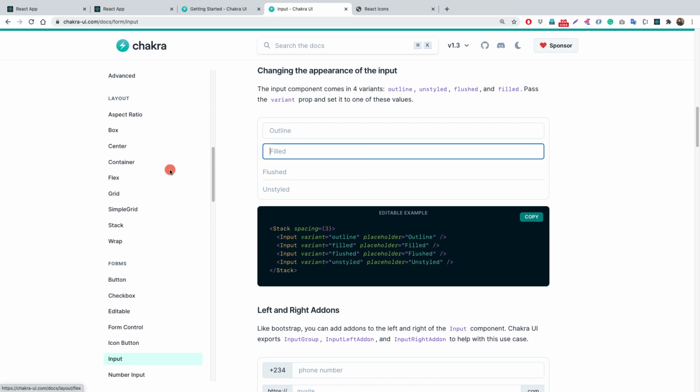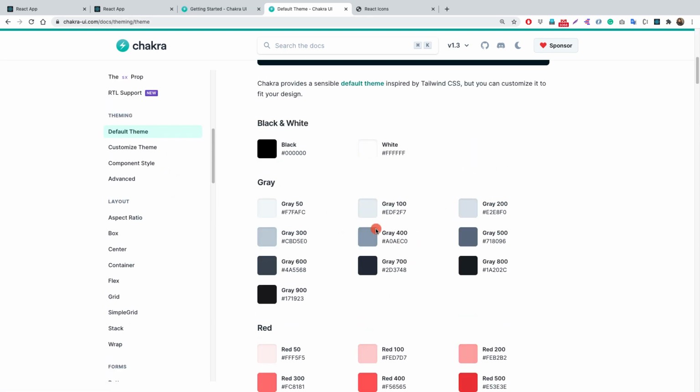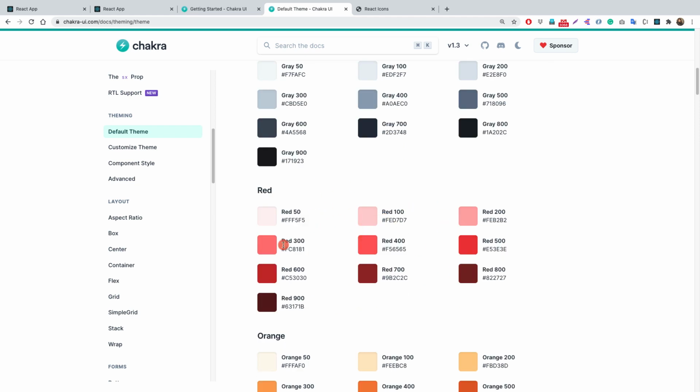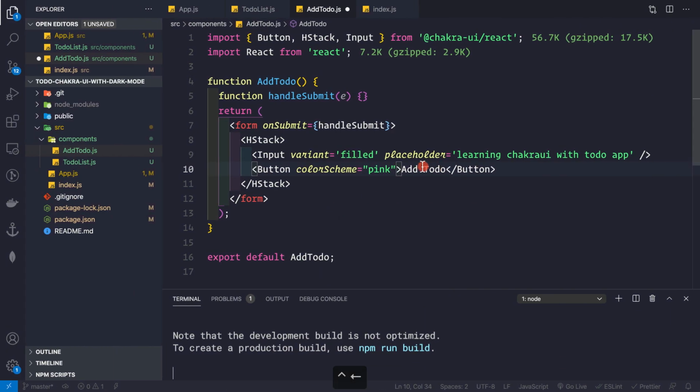So if we go here, that is the default theme, we see that each of these colors is a color group. So this is a gray color group, this is a red color group, this is an orange color group, and so on and so forth. So we are interested in pink color, so we are providing pink here. And then one more property we need to provide here, and that is the padding on the x axis.